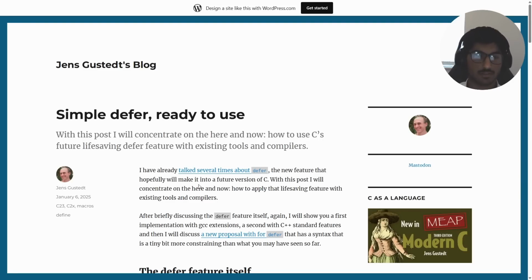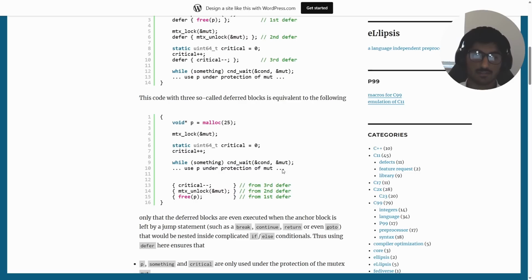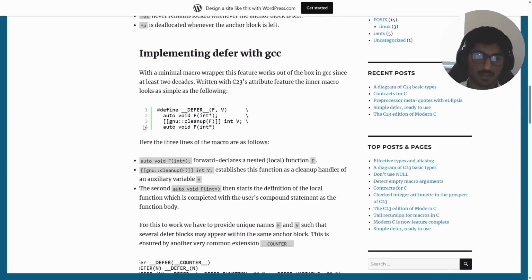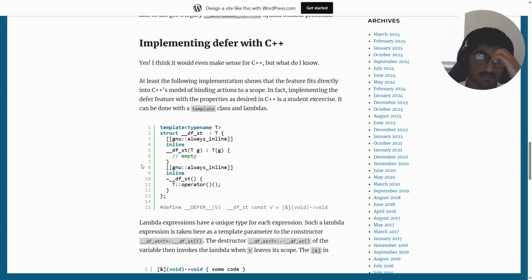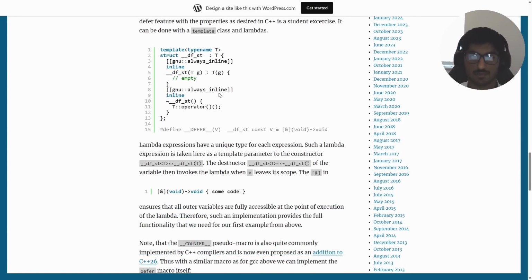If you guys are interested in where I learned this from, it's from Jens Gustedt's blog. He explained the whole idea behind it, and I just modified it so it supports C11. But the general idea is very similar to this one, and then it has this defer statement with C++, which also uses lambdas.